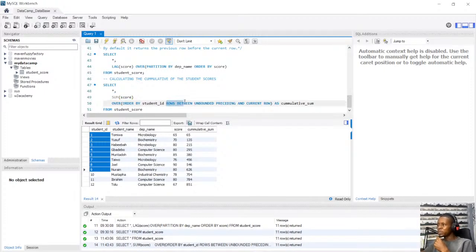Then rows between in our window clause, rows between unbounded preceding. Now we want to add up all the rows in our records. Get it now? And current row. So it's going to start from the current row. This is the current row here. So 65 plus the preceding row above it. Luckily, there's no preceding row before 65, so it's going to return 65 here.